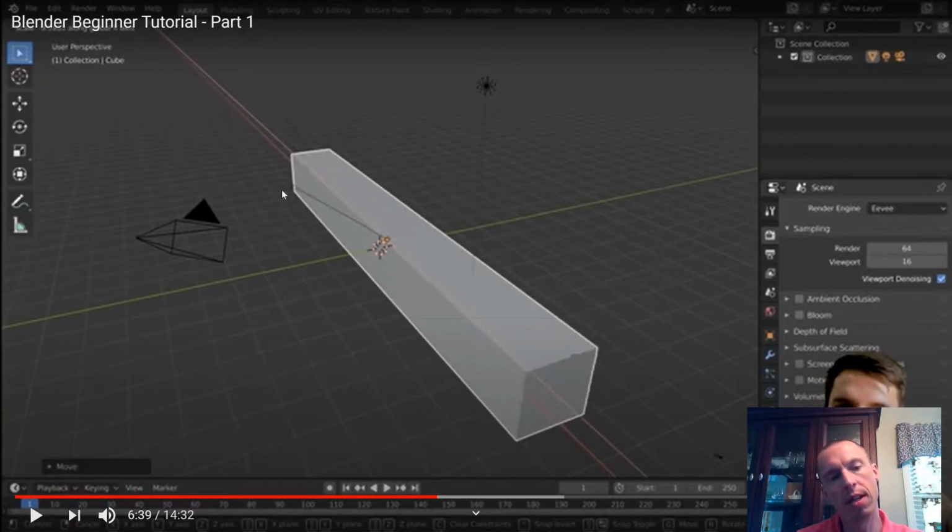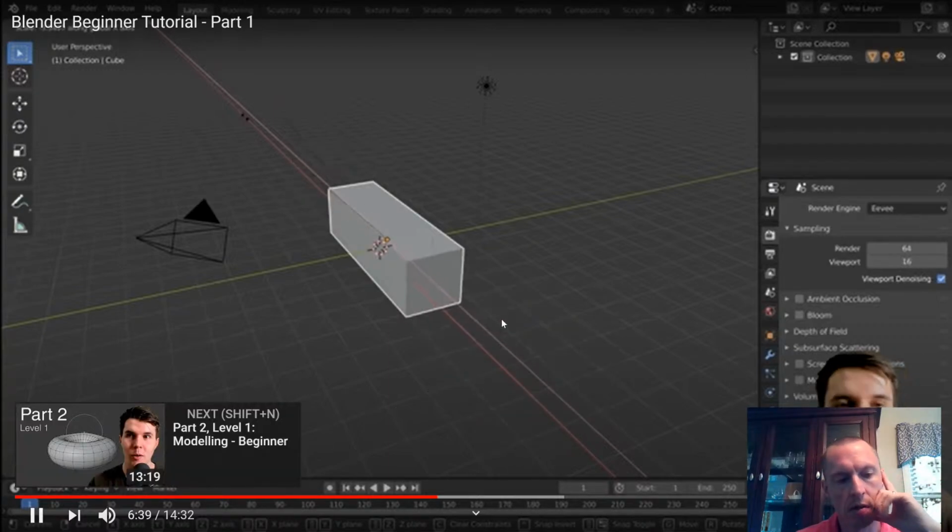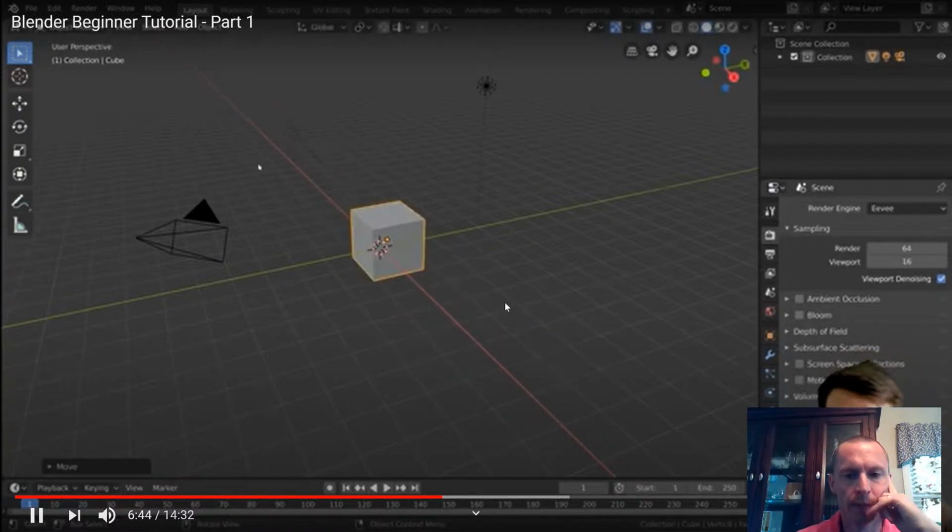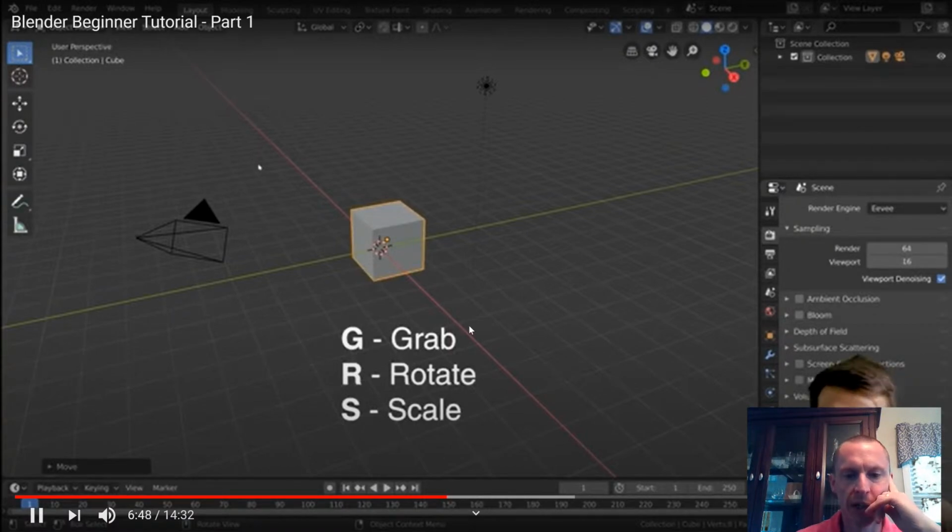Right, I was going to say, he didn't say the other hotkeys, so G for grab, S for scale, R for rotate. That I have in mind. Okay, so those hotkeys, G, R, and S, tip of the iceberg, my friend. There you go. A lot of hotkeys to come.